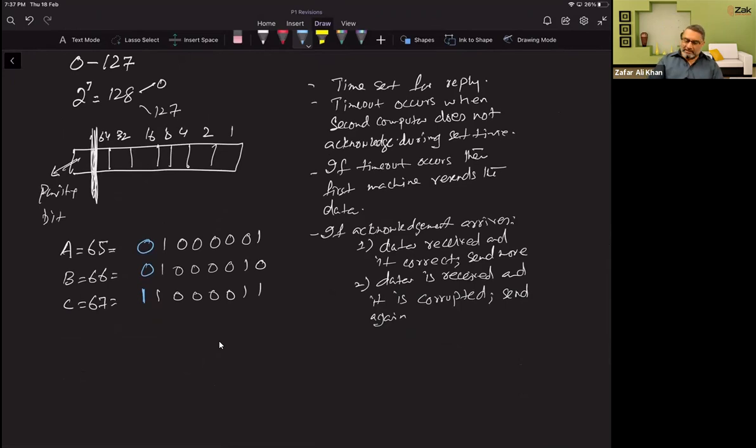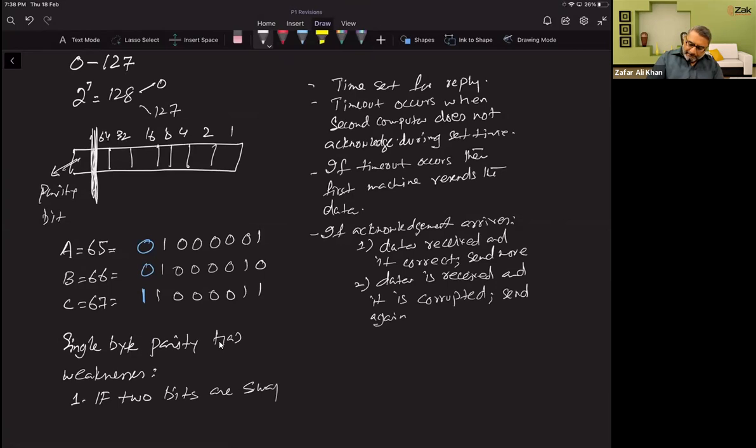There are two weaknesses. There is a weakness with this single byte parity system. Single byte parity has weaknesses. For example, if 2 bits, sorry, are swapped, this 1 comes here and this 0 goes there, what will happen? The number of ones will remain even and odd will remain odd. So the receiver would have no idea.